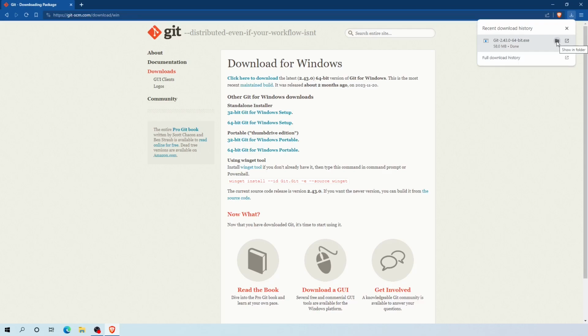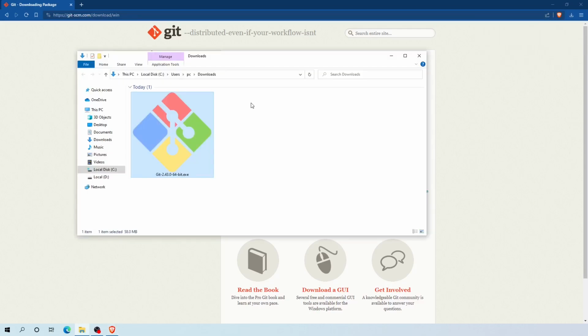As you can see, the download task is done. So open your downloads folder and double click the installer to start the installation setup process and give permission the app to install the program in your machine.